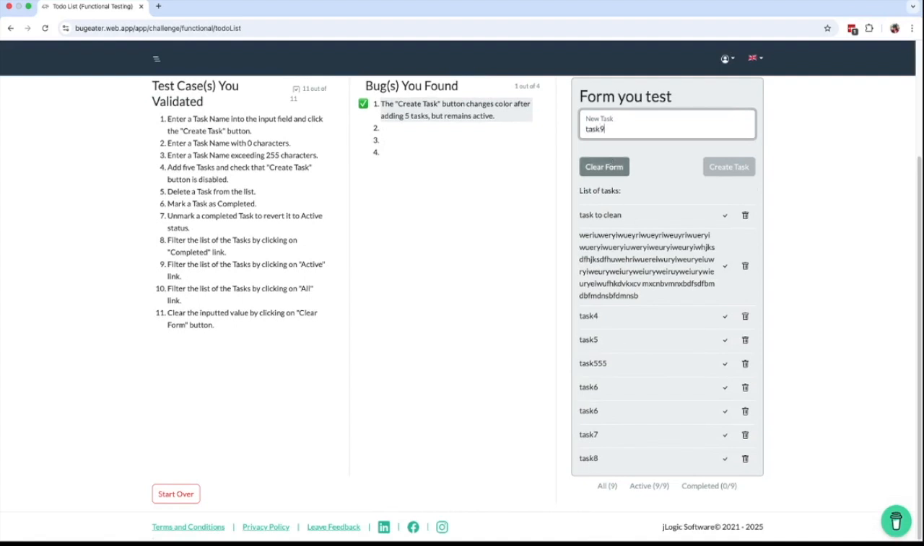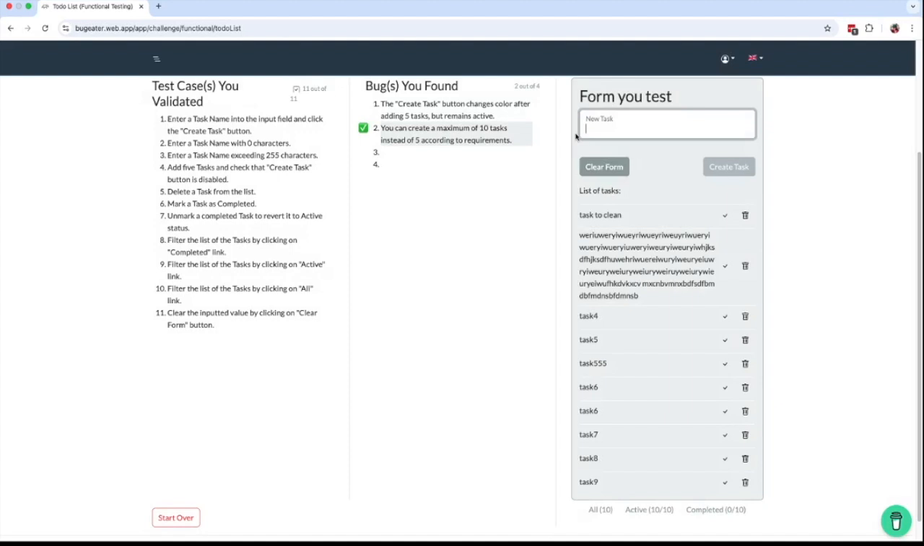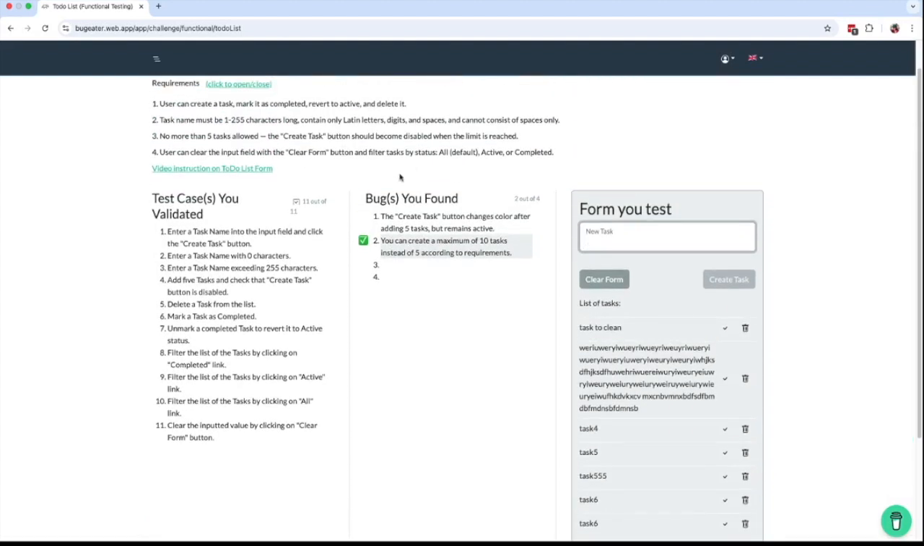Task number 9, probably it will be, yay. Yes, we found that no more tasks can be created. Let me confirm it. So nothing more really. So at maximum, instead of required 5 tasks, we can create 10. That's bug number 2.